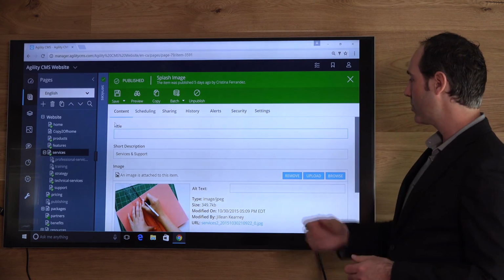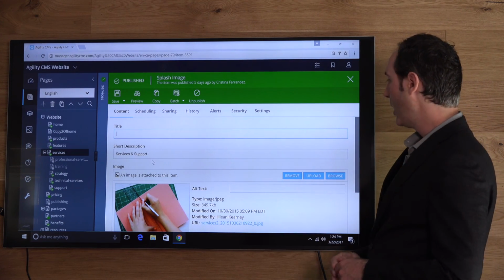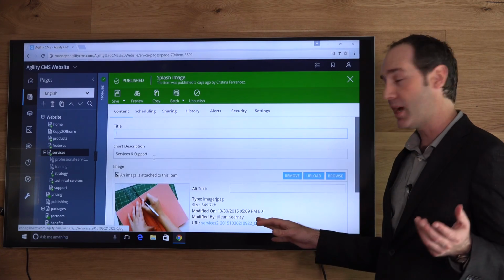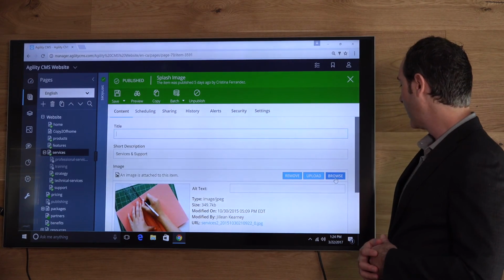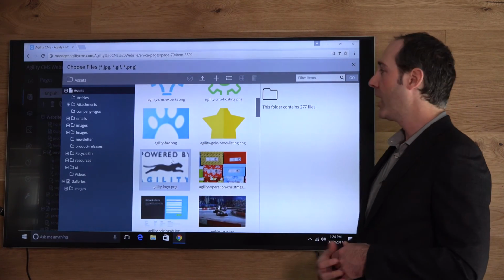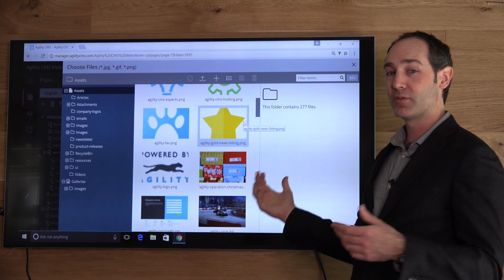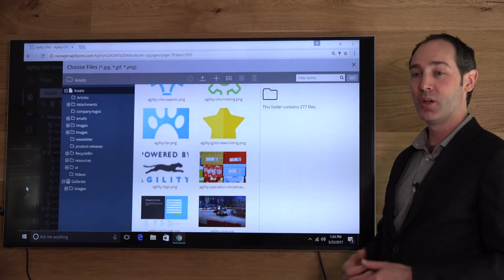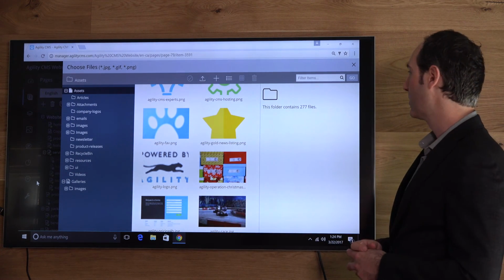So we've got a title, short description, an image which is in here. And all these images actually use our media library. So if you click on Browse, it'll allow us to choose from the entire media library that's been set up here. And once I upload it once to here, it's available through the Agility Content Delivery Network, which is a worldwide CDN, really fast, which works great.